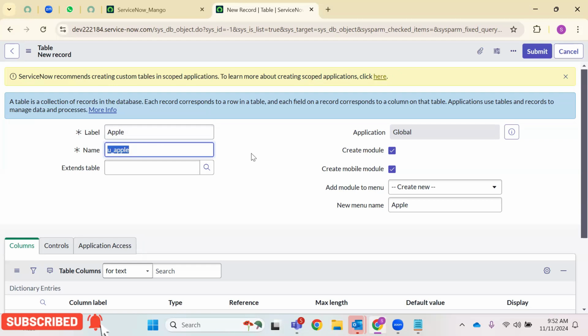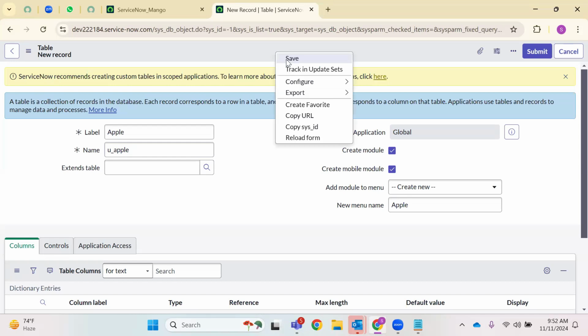Why is it starting with the u underscore prefix? Because whenever you create something, the system wants others to understand this is not an out of the box table. This is a custom table created by someone else. So to understand that particular concept, ServiceNow has introduced this u underscore prefix. Wherever you create a new field or a new table, it starts with u underscore. This is how the custom tables are identified in ServiceNow.